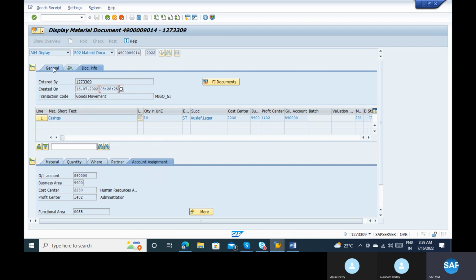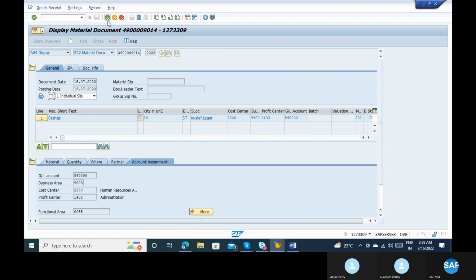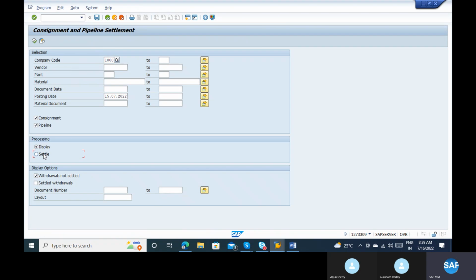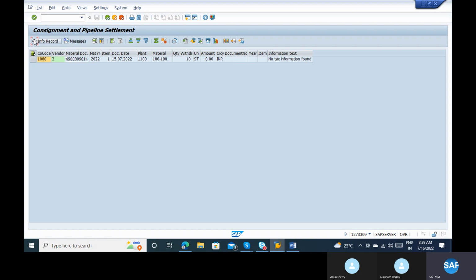Now, you know what we need to do? You just select the settlement and you can execute this one. Then the system will post, so the tax information which is not there, and why there is no tax information. Let's see.